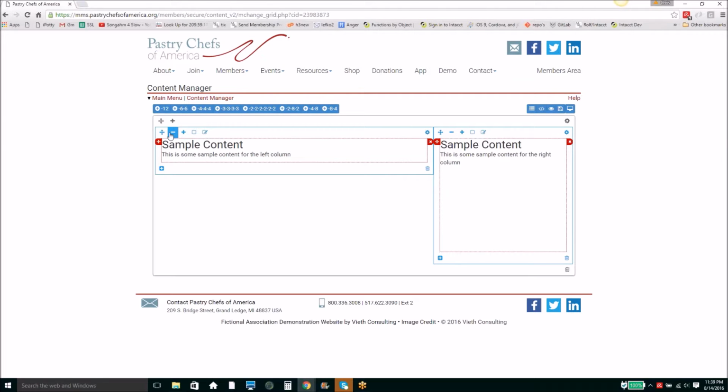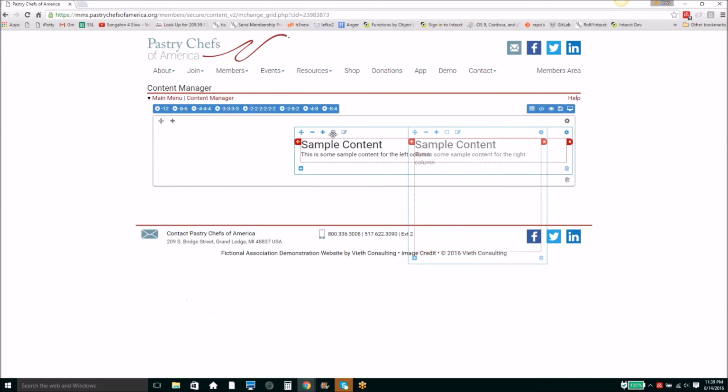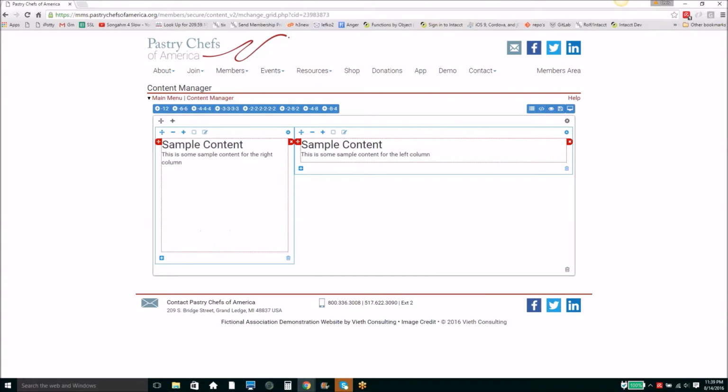The column controls are all in blue. There's a thumb to be able to grab and move a column around. There are plus and minus buttons to allow you to change the width of columns. There's a delete button that allows you to remove a column.